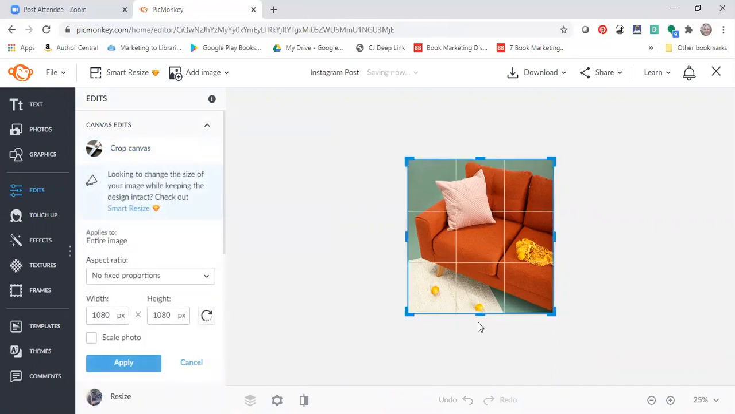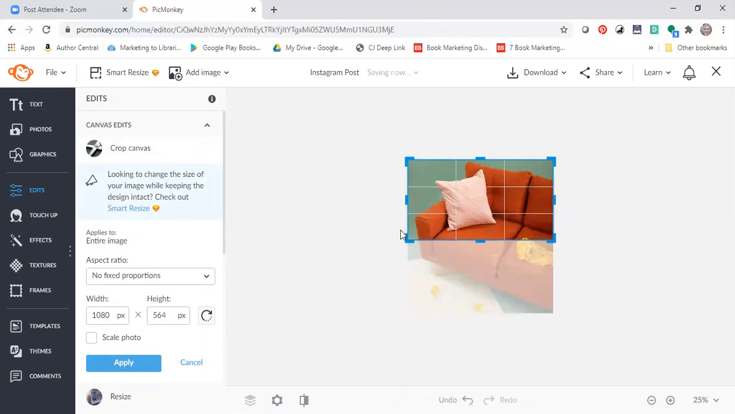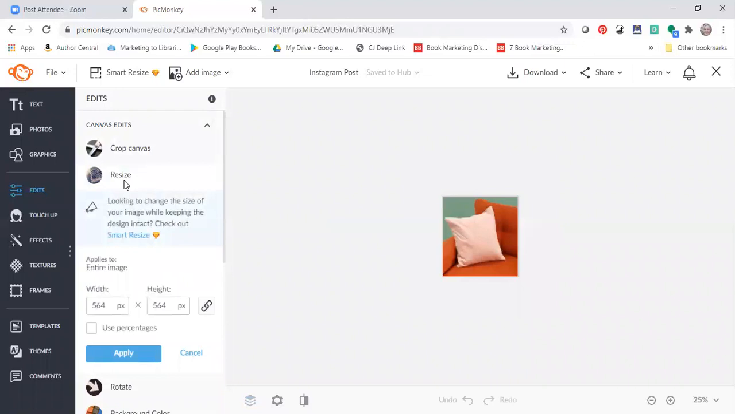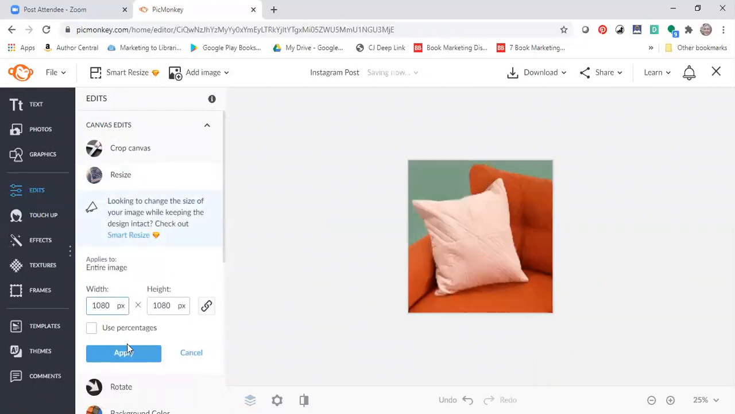And now I can bring the image in a little tighter by the pillow where I'm planning on putting my book. I squeezed it in. I made sure it was still a nice square at 564 by 564. And then I applied the crop, and I could resize it back up to the 1080 by 1080 so that it's just right for Instagram.